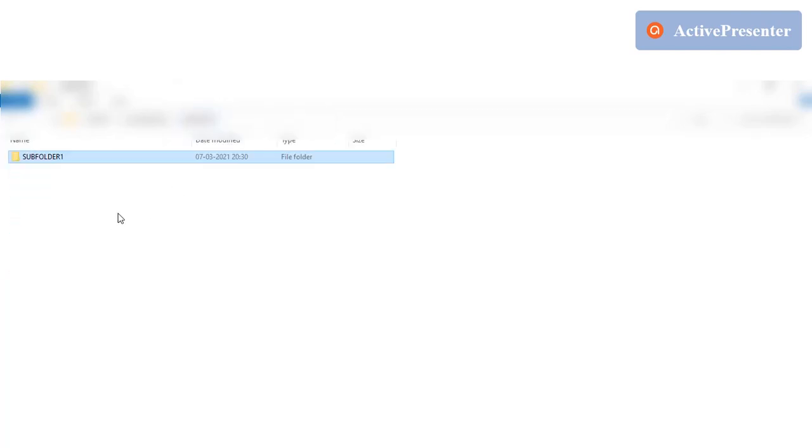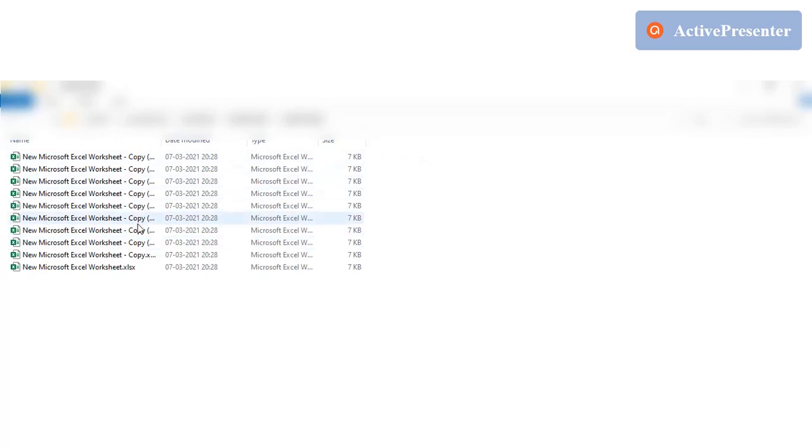So our root location is now empty. It doesn't contain any file. It just contains a subfolder, subfolder 1. Inside that I have a subfolder 2. And then within that I have all the Excel files.